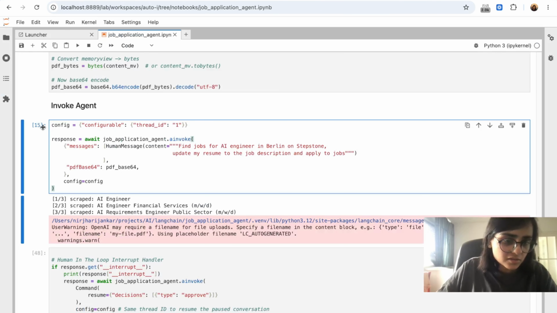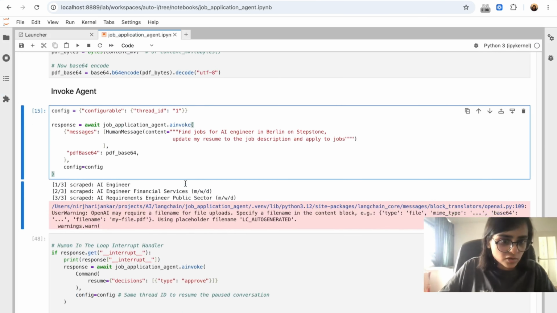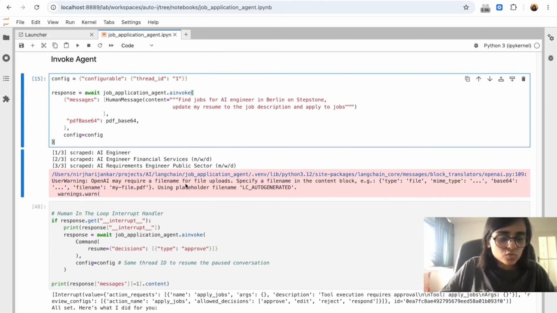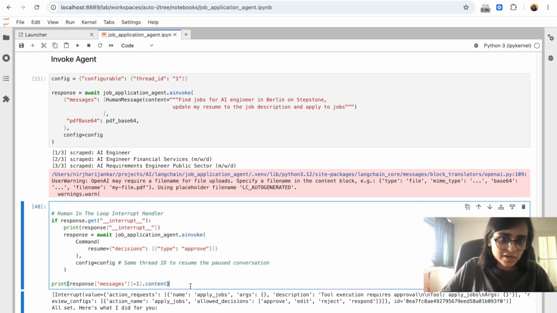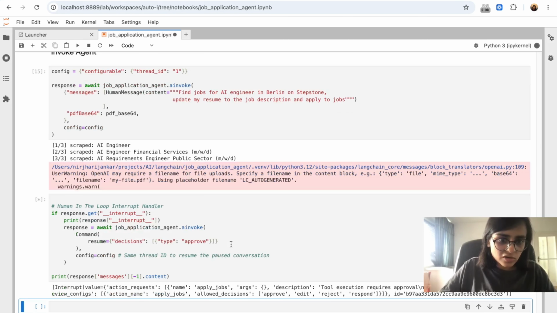So you can see that this cell completed execution. So now what we do is we actually go and catch that interrupt and provide it with a decision that you approve of it or reject it, and the agent will take the action based on that. And this is how you do it, and here I'm just approving it and I'll just run it.